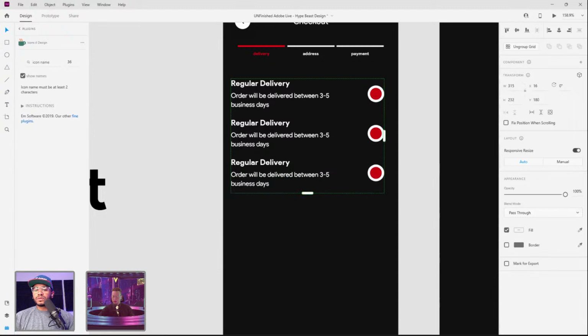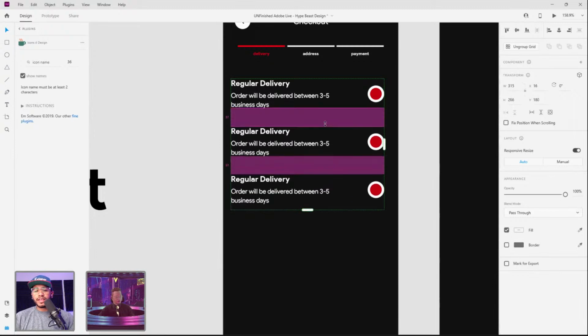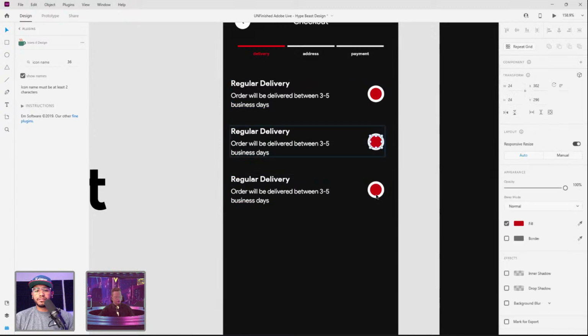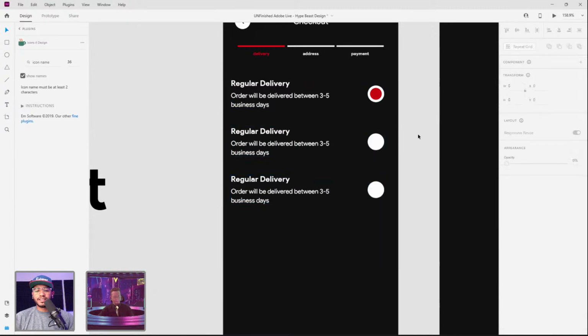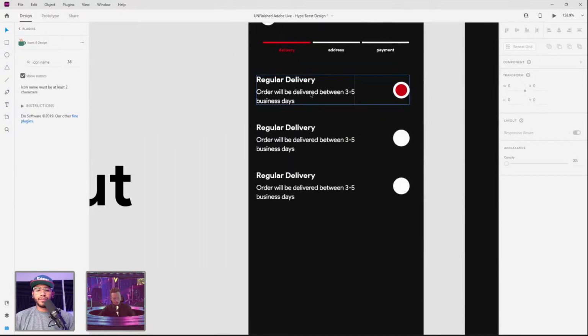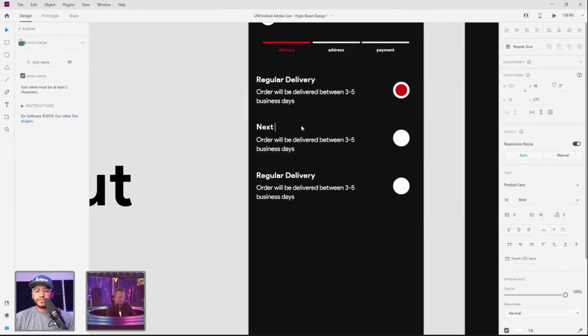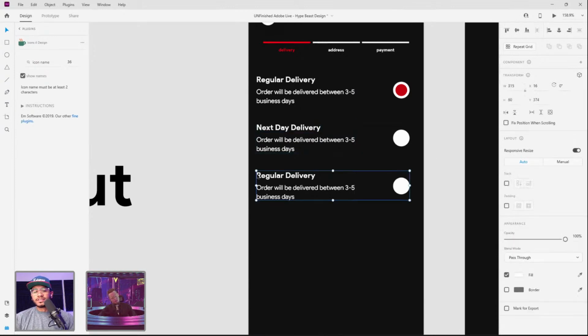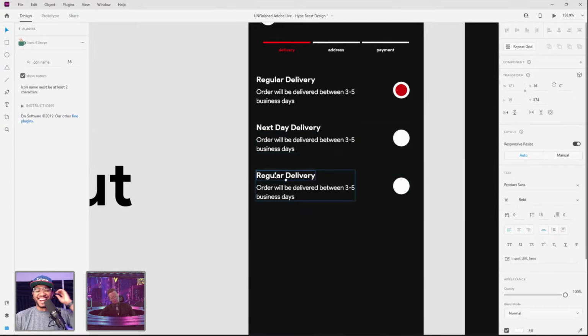Oh, the powerful tool of Repeat Grid. Look at that, guys. Yes. This is how easy and efficient branding is. Right. What do we need? So we probably need, like, we have regular delivery. Okay. We have next day delivery. Next day. And then the third one probably should be, I want it now. Same day, right? Same day.